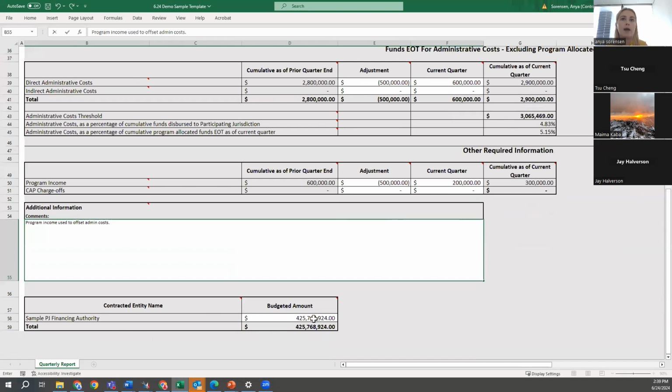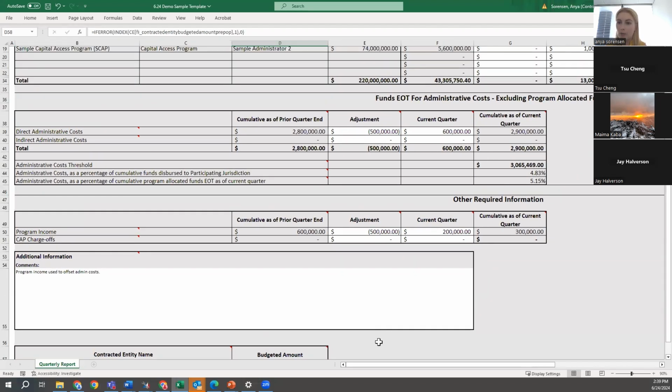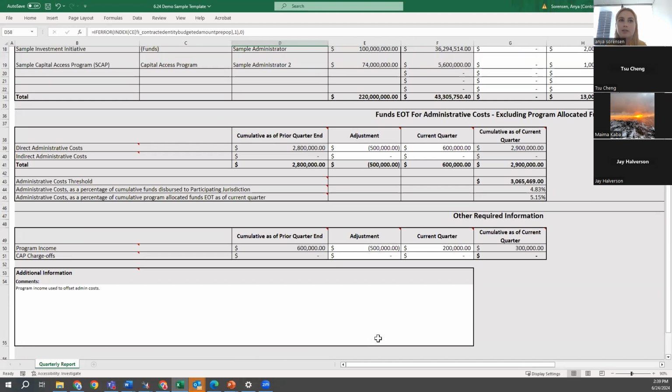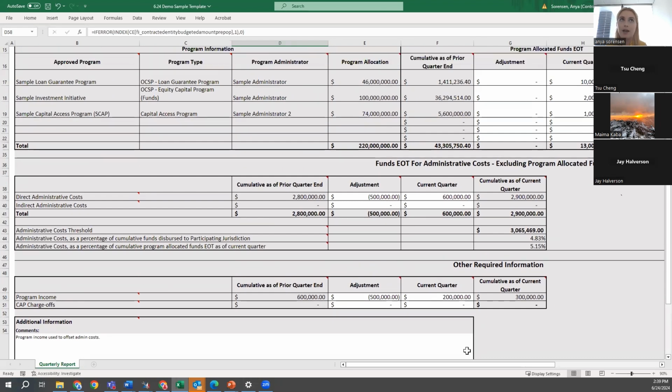And then we can also edit the budgeted amount for the contracted entities below. And that is the majority of the data that will be entered on the quarterly report. However, there are a few other instances where you might need to enter adjustments, as directed by the SSBCI team. If you are processing an unenrollment, as Sue discussed earlier, once your unenrollment has been completed, you will have received notification from the SSBCI compliance team regarding that.